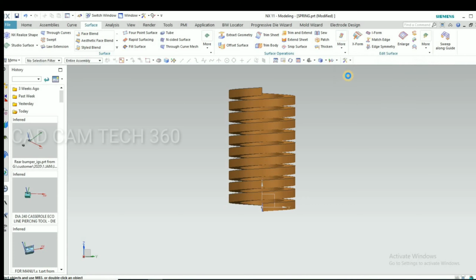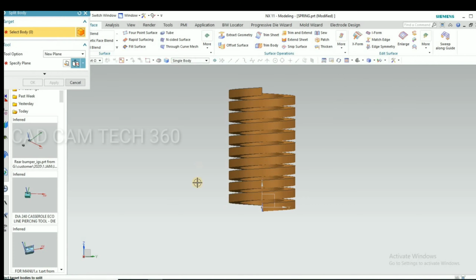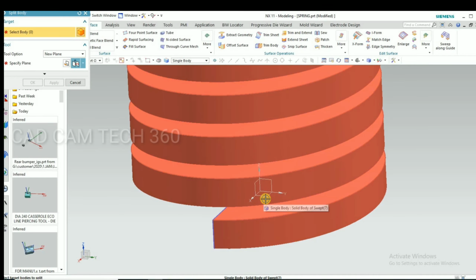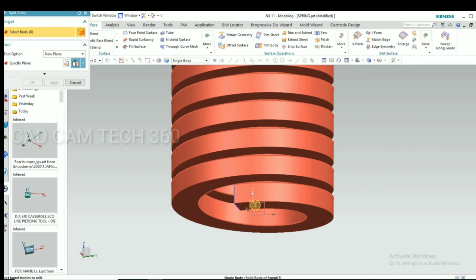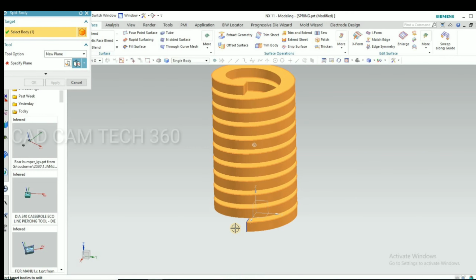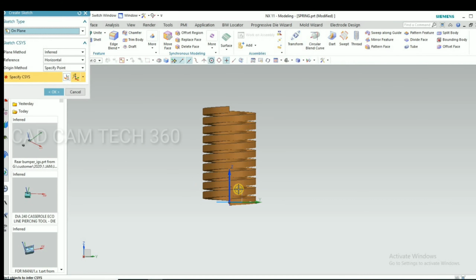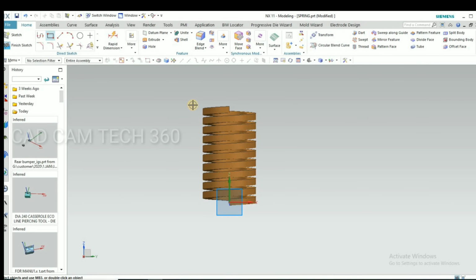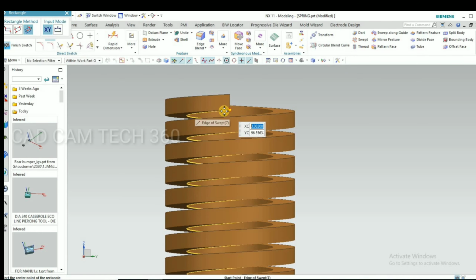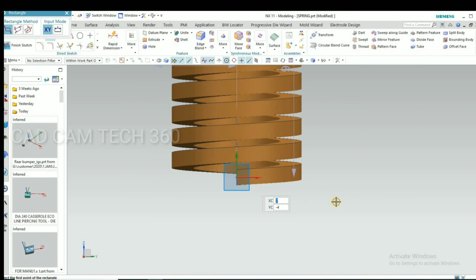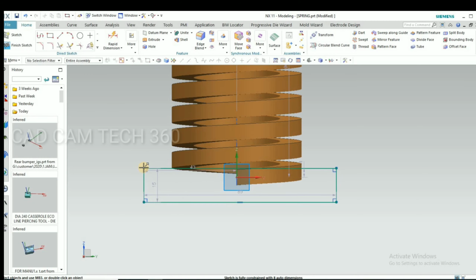Next what I will do is I make flatness at both side ends of the spring. For that I am going to draw a rectangle. Go to sketch and select this plane and make a rectangle. Okay, same we have to draw here bottom side.